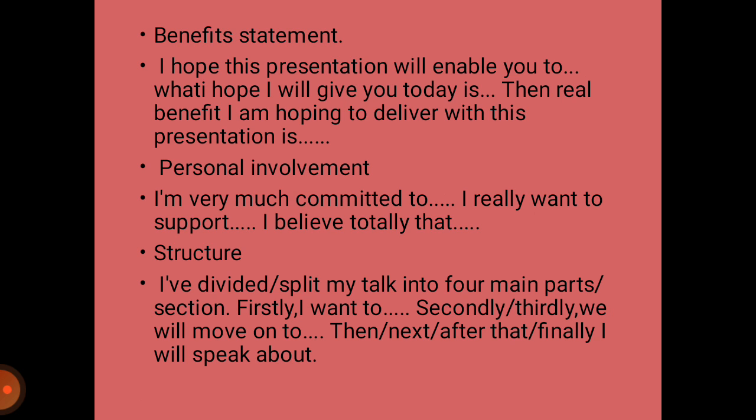Now about structuring: I have split my talk into four main sections. Firstly, I want to. Secondly. Thirdly, we will move on to. Then next, after that, finally, I'll speak about. So this means you divide your talk into the beginning, middle part and the end portion, and these are the phrases or examples you can prefer.